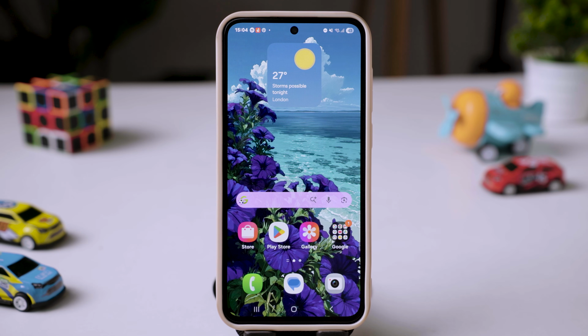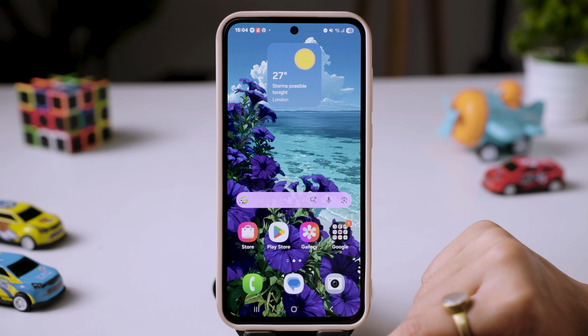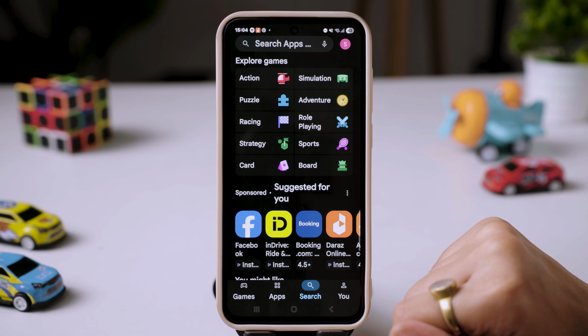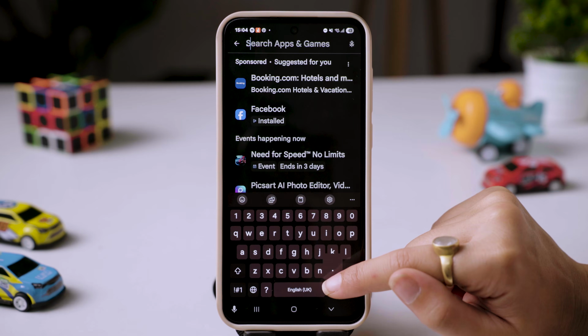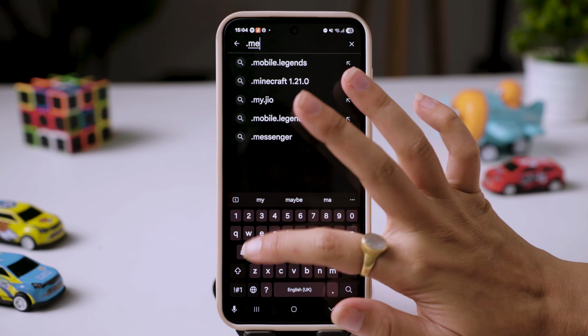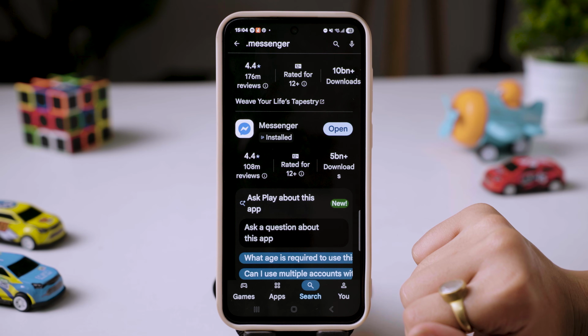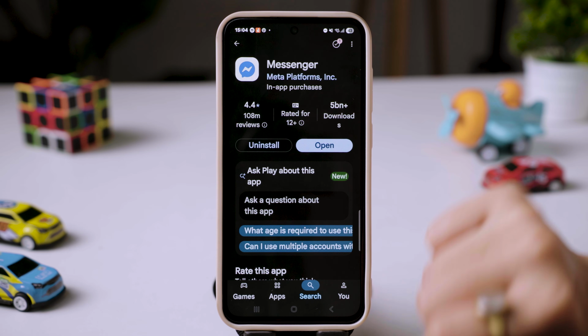Now in another step, make sure that Messenger app is updated. For that, open Google Play Store or App Store. I'm gonna launch Google Play Store. From here, let's search for Messenger. Once you come here, tap on the application.